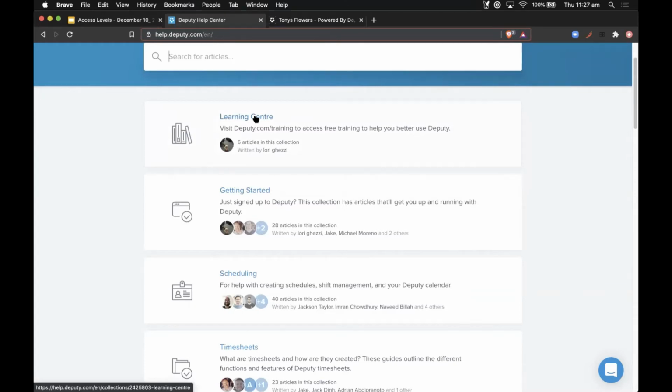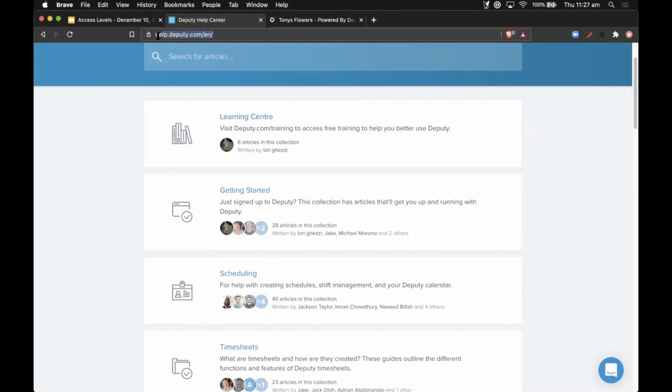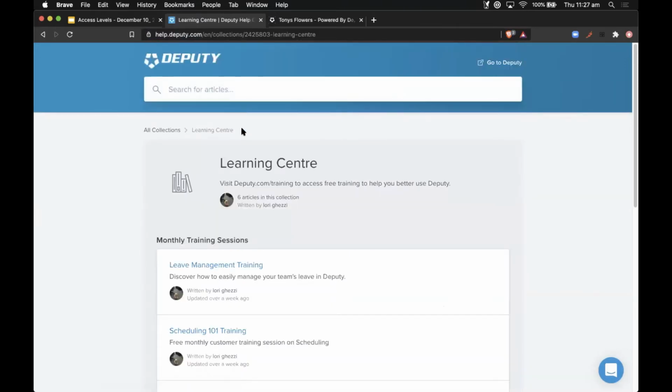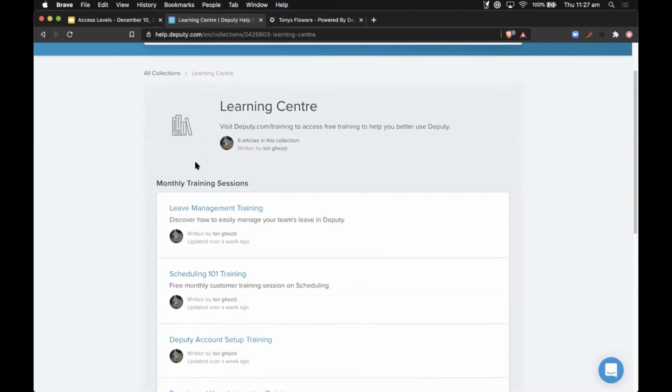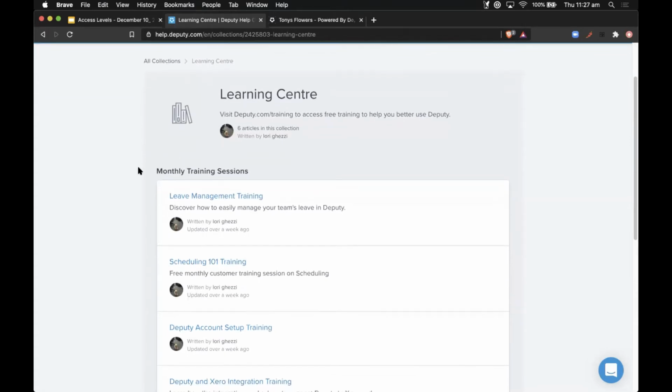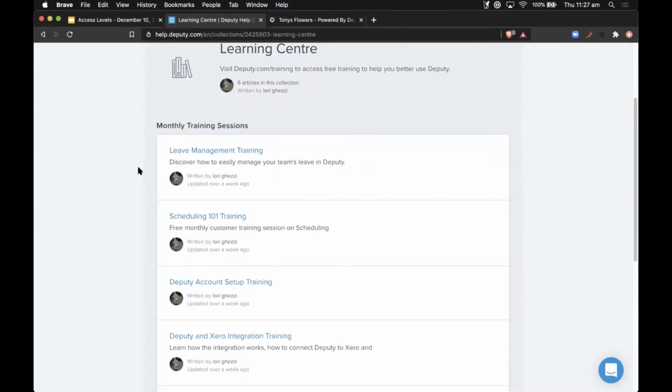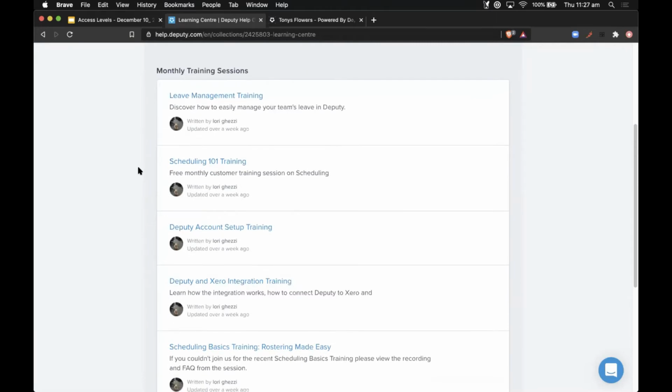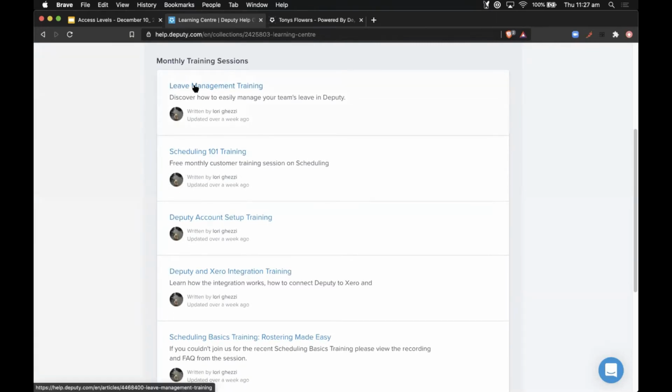If you just go to help.deputy.com, this is literally where we are right now, and then the first little section at the top where it says Learning Center, if you click on that, that will show you all the topics that Sam and I have done this year, pretty much since we started this, in chronological order. So the latest one is at the top, and then if you go down, you see all those topics. So when I was referring to any of those, you will find them here.